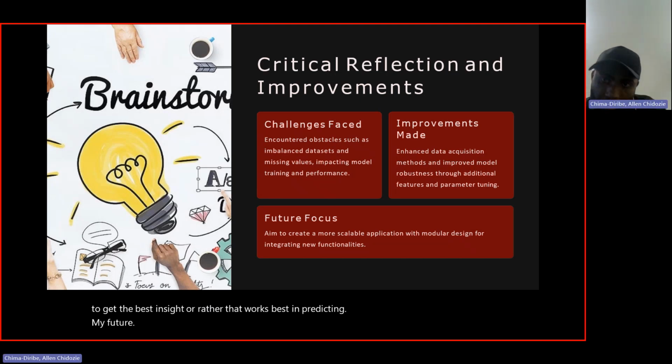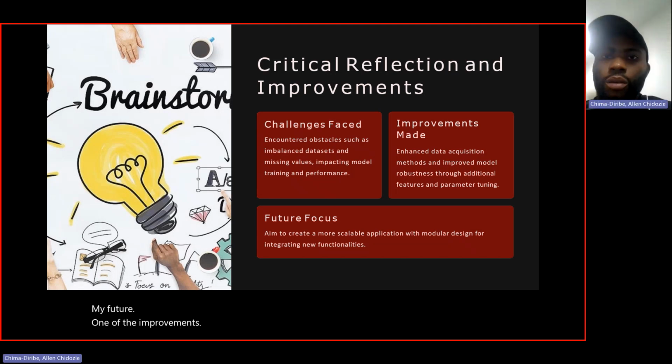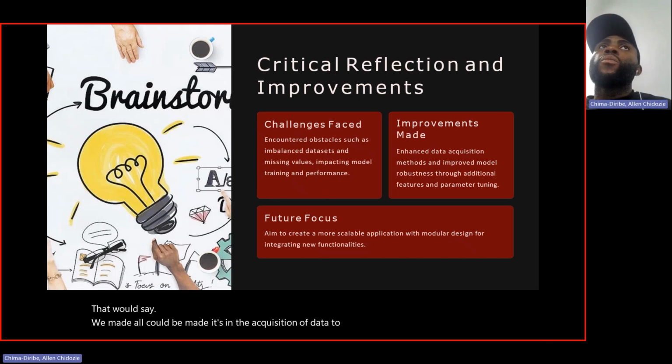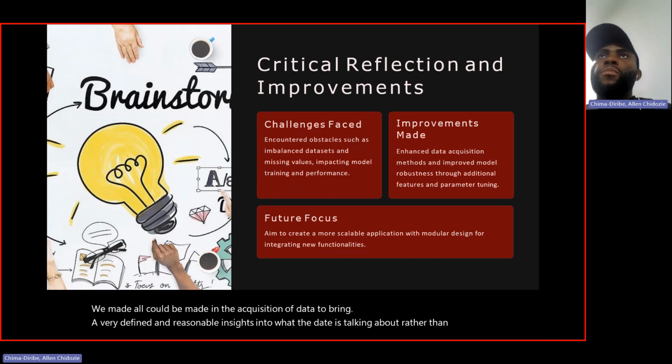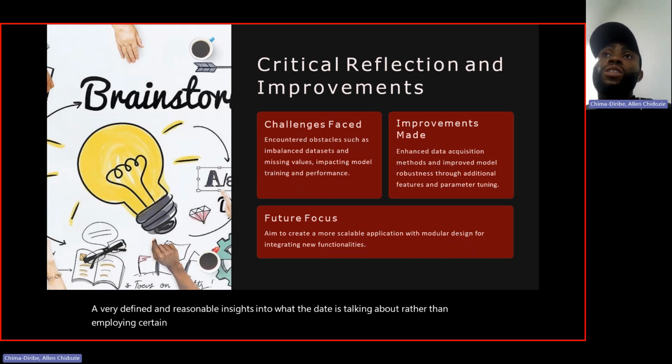One of the improvements that could be made is in the acquisition of data, to bring very defined and reasonable insights into what the data is talking about, rather than employing certain imputation methods, which might not give a real idea behind the data.